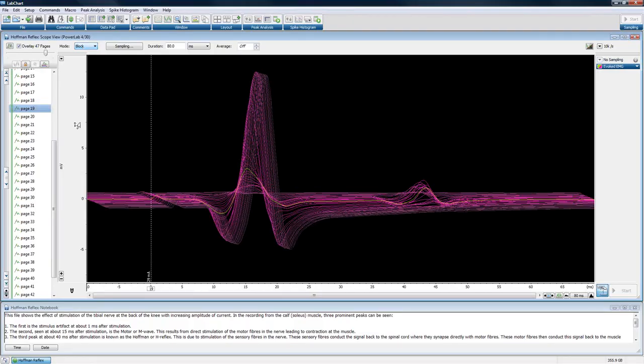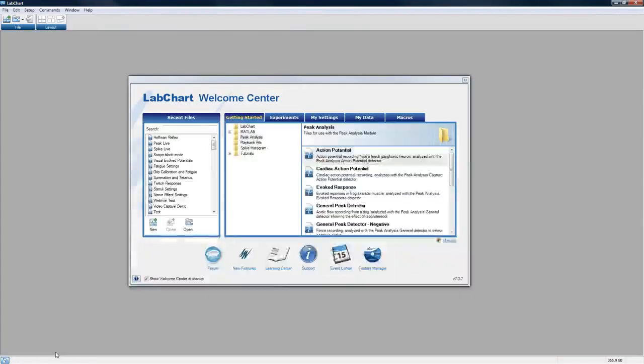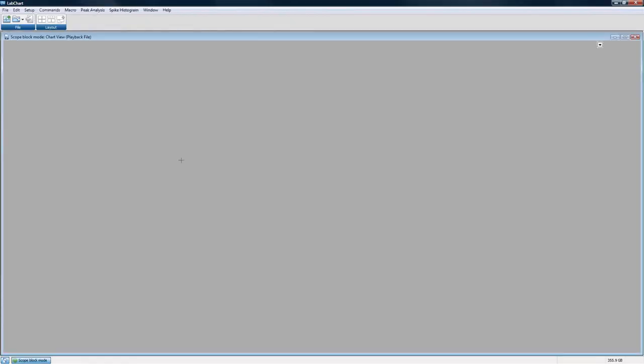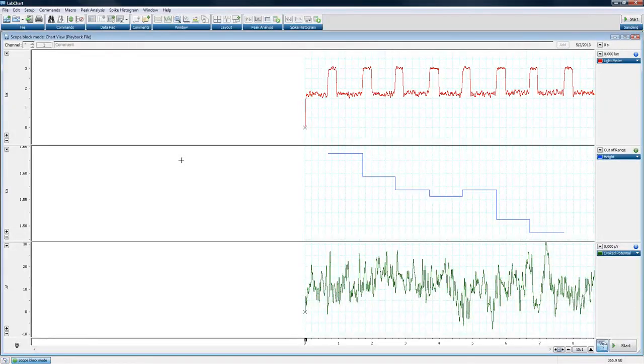To do that, I would like to switch over to a different file. I'm going to close this one, and I started a new file here that I'm going to use to show you how this works. This is a data file that you can find in the Welcome Center under Getting Started, and you can use it as a little tutorial for using the scope view. I've modified it a little bit so that I can use it for teaching purposes today.